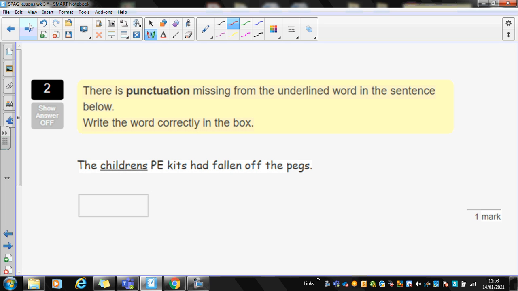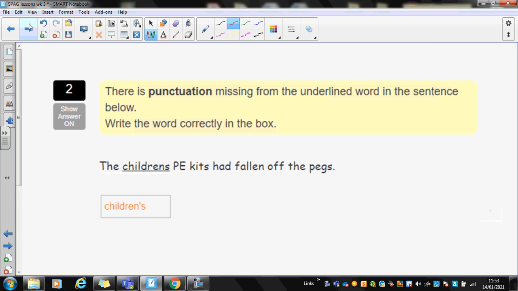Okay, year 6, let's have a look at the answer to this one. So, the PE kits belong to the children. So the apostrophe for this one would go after children, in between the N and the S. If you put it after the S, if you think about it, you wouldn't say the PE kits belong to the childrens. Does it really make sense? So unlucky if you did that. Children is a special plural word for many childs, basically. Okay, let's move on to the next one.